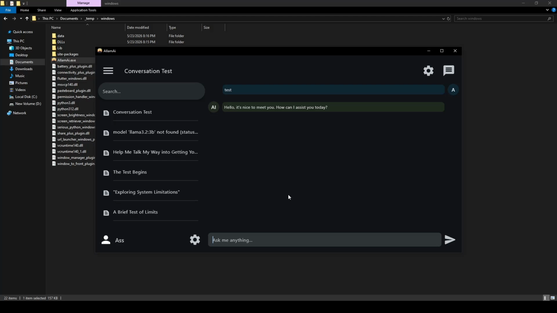All right, and there you go, everybody. That is how you install my application and get it up and running on your computer. Obviously, if you have any questions, comments, concerns, please leave them down in the comments. I'll try and get back to you. But yeah, I don't think this needs any more explanation. This should be pretty straightforward and simple.